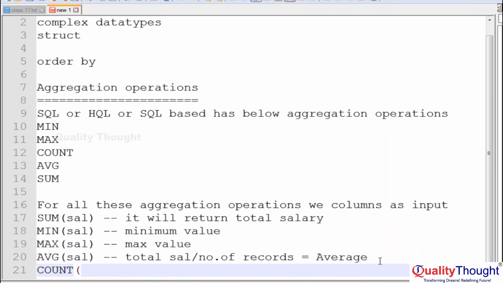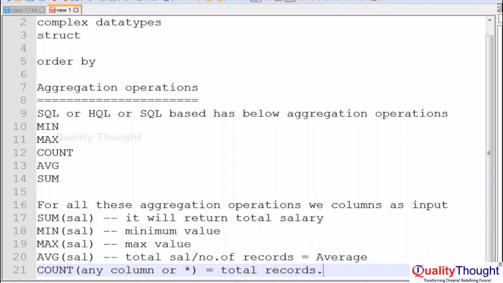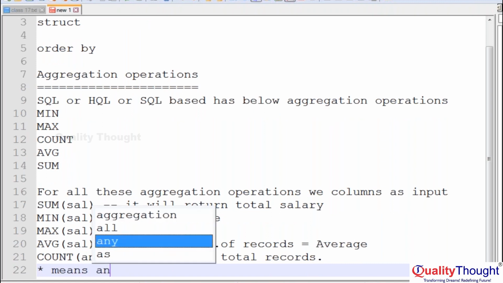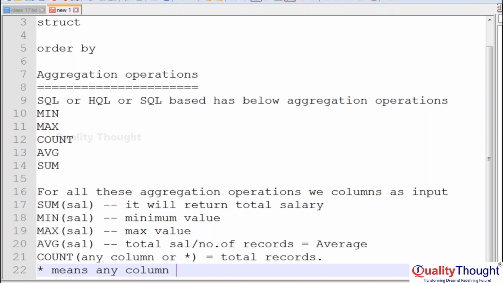Count of any column, or we give star, will return the total records. Star means any column.